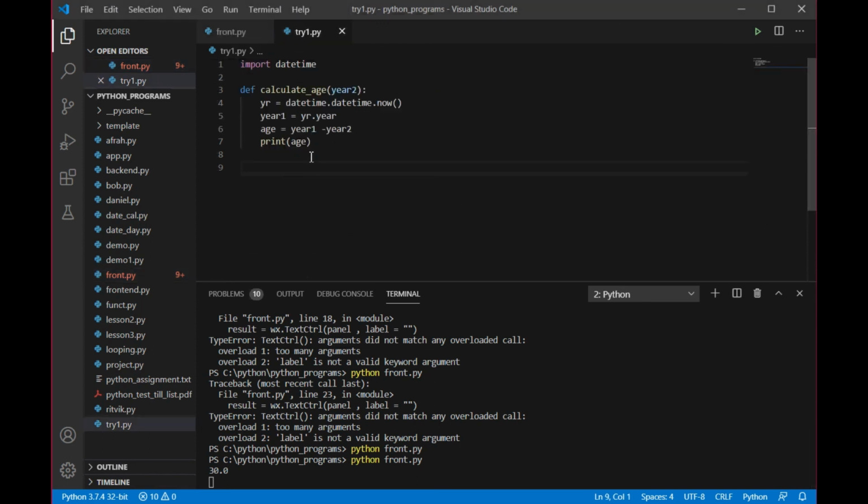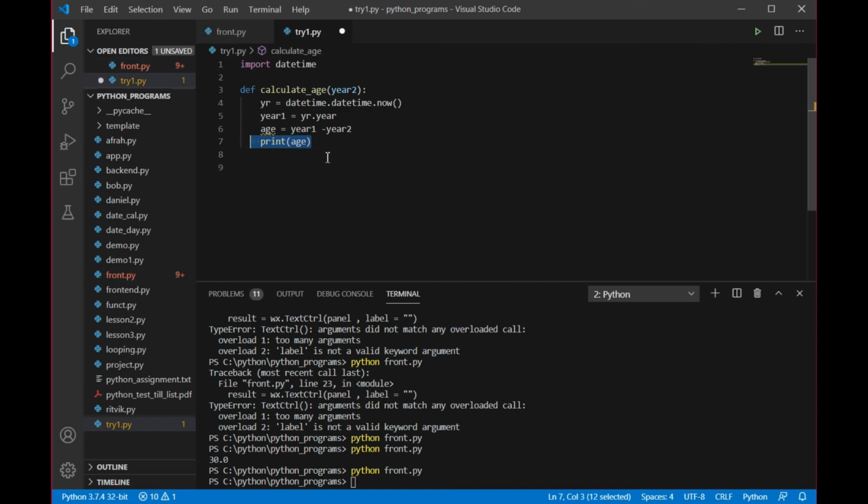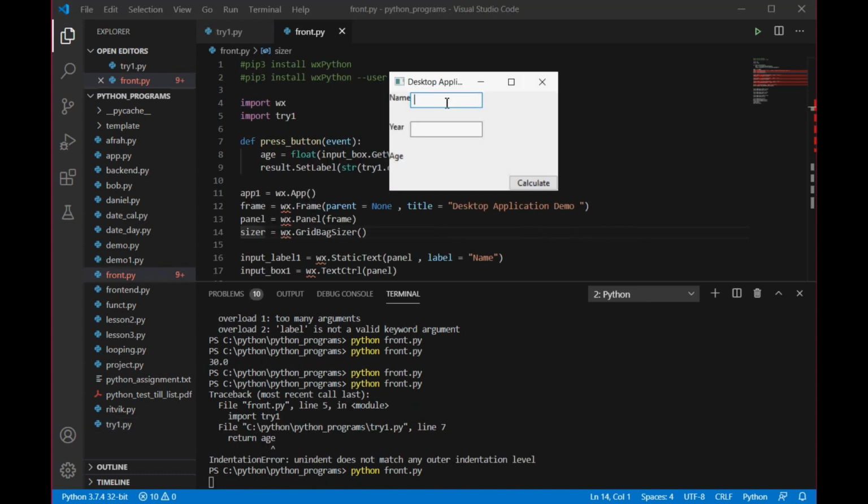Because we are printing age here, we are not supposed to print age here. Okay, don't print age here. So we need not to write print here because we are not going to print age here, we are just going to return the age value. Okay, so now let's just run this code once. Bring Mahajan and then here let's say I'm saying 9, calculate, and it is giving me 24. If you are going to change the value, this is how you can create your own desktop application.